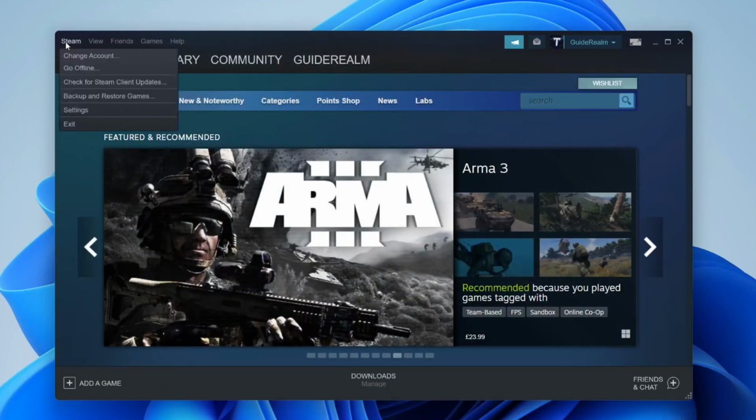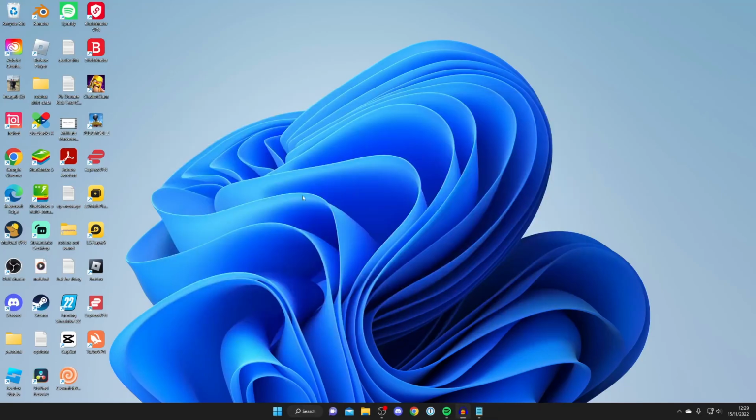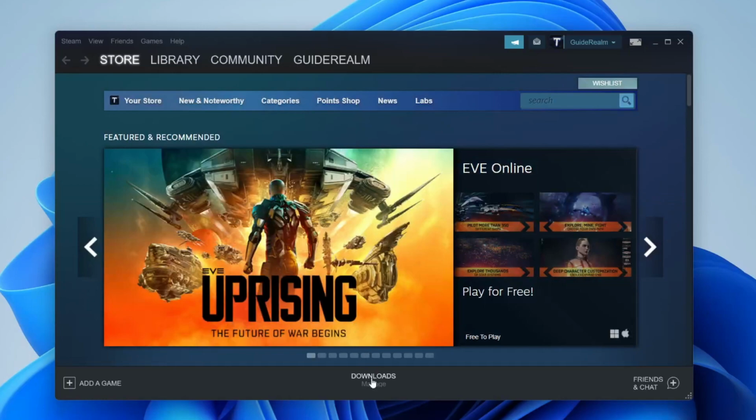Then go back to the top left of Steam and press exit. And this is going to fully close off Steam. And then you want to relaunch it. You can click from your desktop or you can search for it as well. And then hopefully your downloads will be faster.